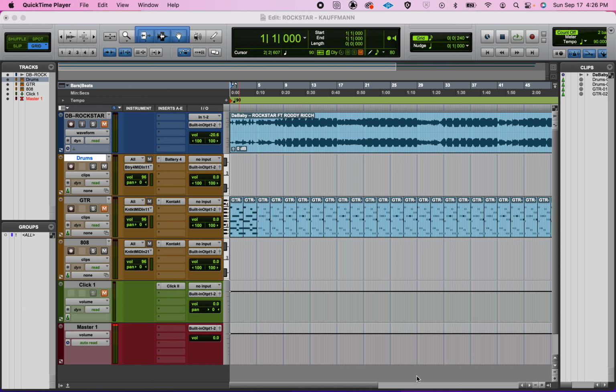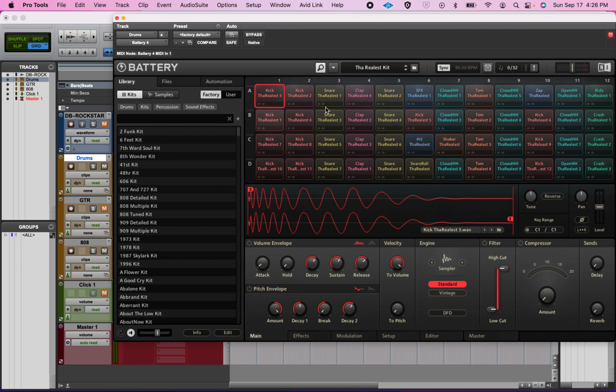Moving on to the drums. We have our drum set chosen. We are going to change sounds later. I'm not worried about the fact that I'm not in love with my clap for now.